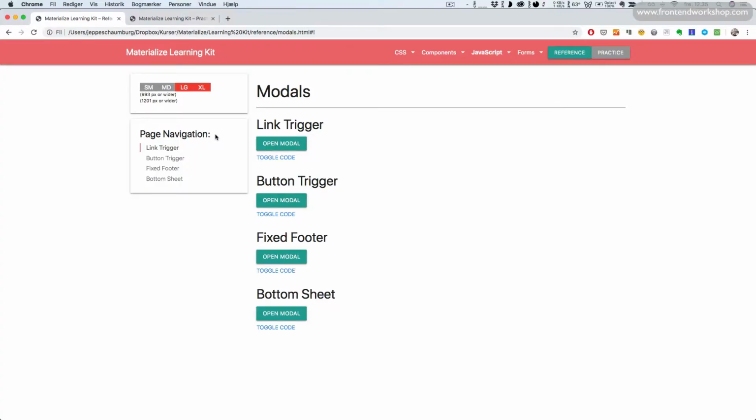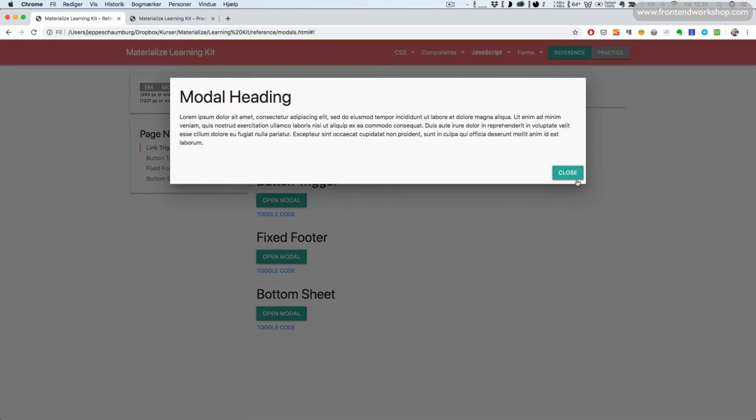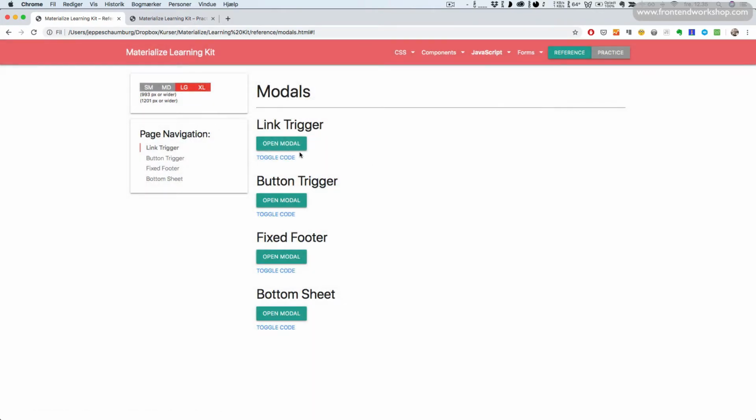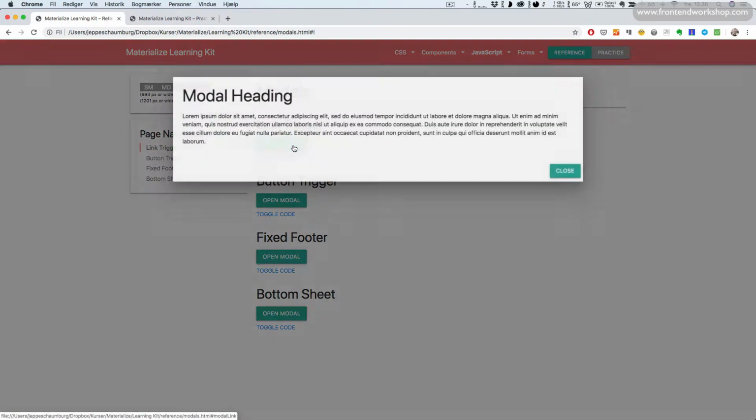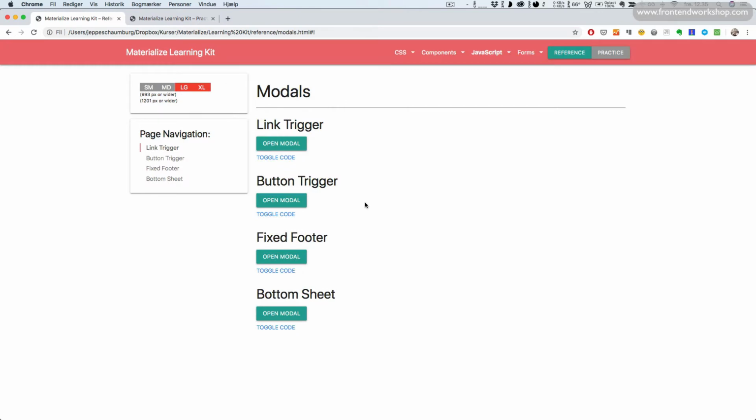First, we see a modal triggered by a link, which in this case is styled as a button. We see it open right here. We can click the close button. We can click outside of the modal or use the escape button.